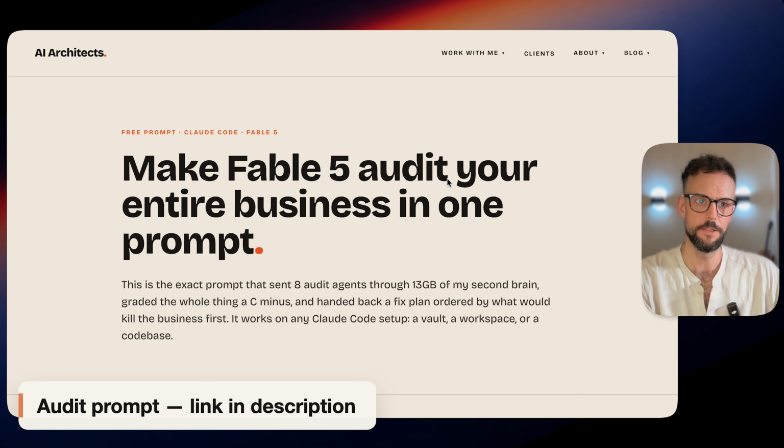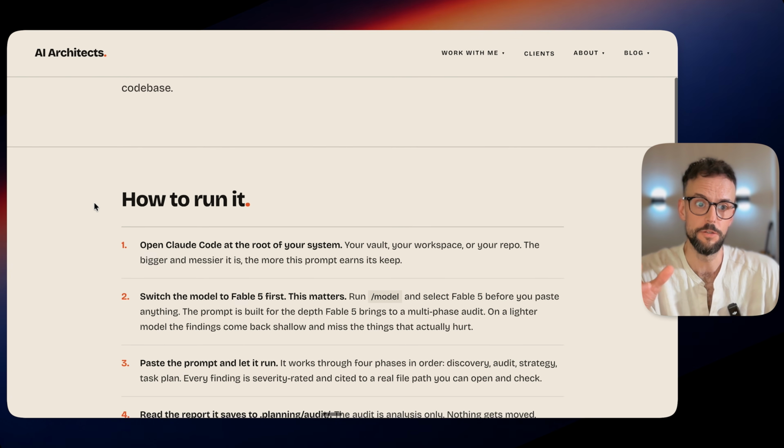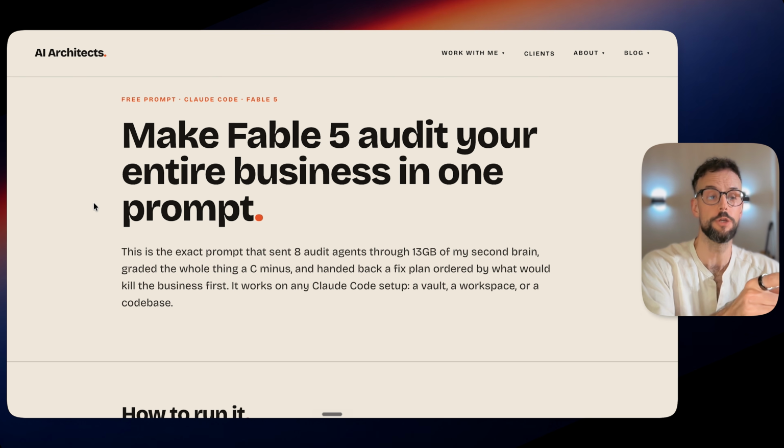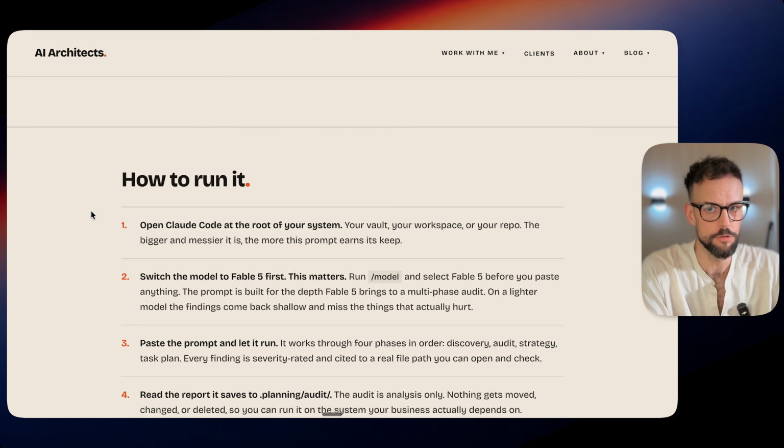This link is going to be in the description. This includes the entire prompt that you can see below. You just copy and paste it into Claude Code. And I'm going to show you the output that it's given for me and then what other cool thing you can do here. So you will need Claude Code set up.